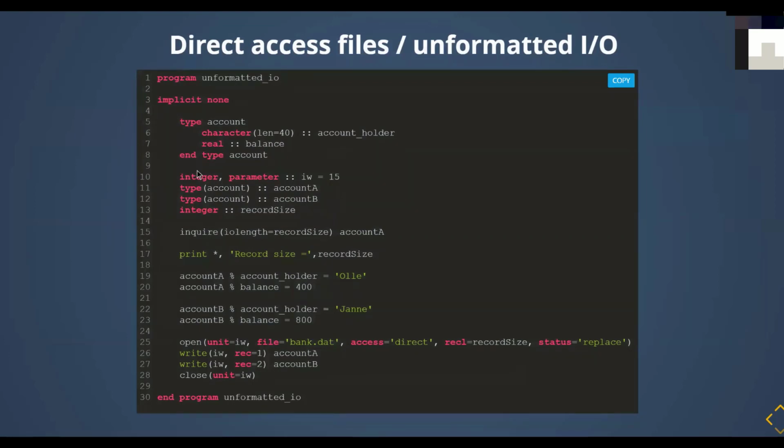Here I have a bank account I want to write to a data file. I have account information as a derived data type, and I have defined two accounts, account A and account B. I have a variable called record size that will store the actual size, and I can query the size of that record by using the inquire function, specifying iolength, record size, and then one of these data types. It will then print out the record size, the actual number of bytes required to store the account data type. Here I just add some data to these bank accounts.